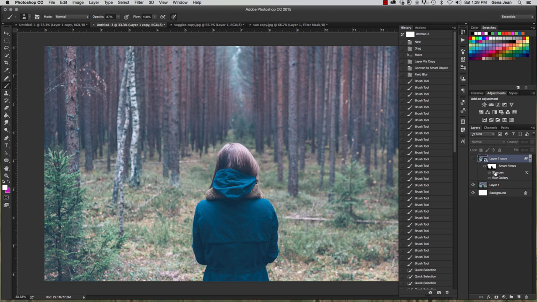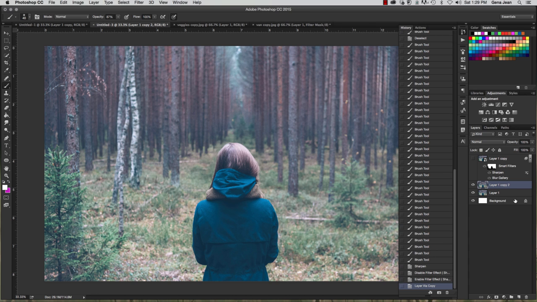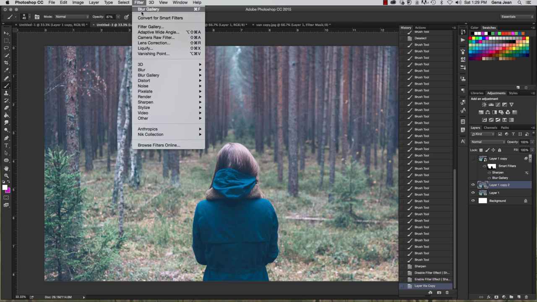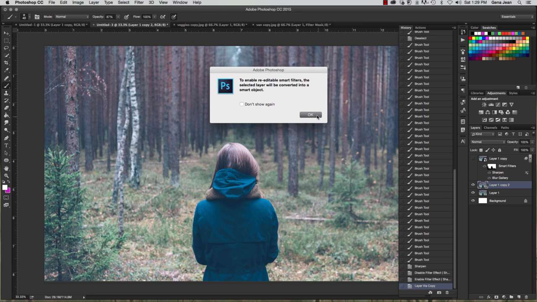Now I'm going to come back to my girl in the woods here, and I'm going to turn off the layer that we had done the blur effect on previously and come back down to my original image and duplicate that one, because I want to show you some of the render and lighting filter effects that you can do. And so we're going to go up to the filter menu, convert for a smart filter, select OK.